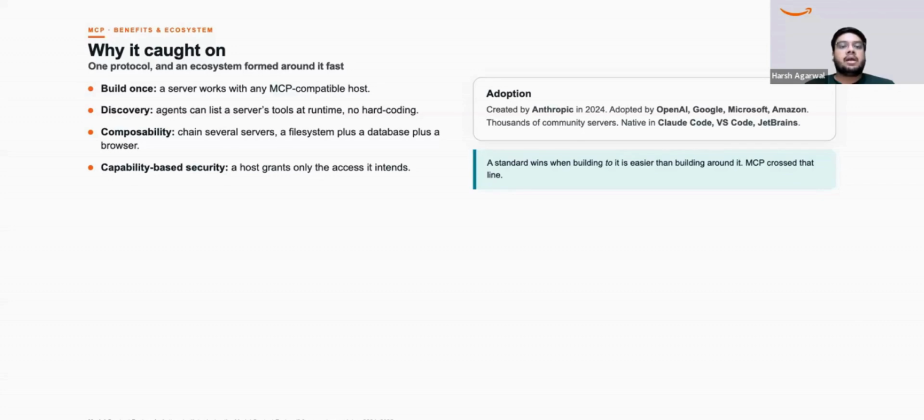And then let's move on to the ecosystem. MCP was created by Anthropic in 2024, but crucially it got adopted by OpenAI, Google, Microsoft, Amazon, basically the competitors. And there are now thousands of community servers, and it's built natively into tools like Claude Code, VS Code, and JetBrains. So the rule about standards is that a standard wins when building to it is easier than building around it. And MCP basically crossed that threshold. Once your competitors start adopting your standard, it has real impact.